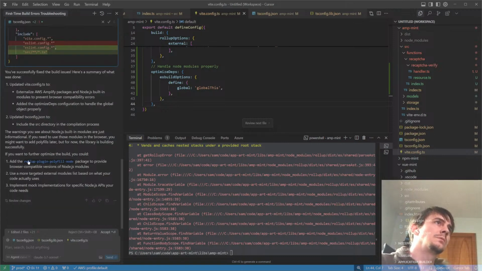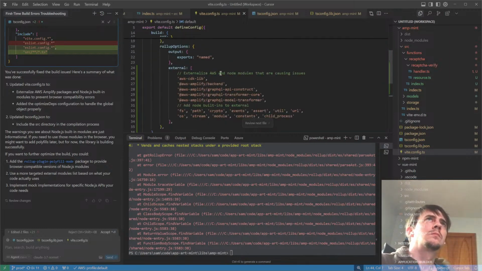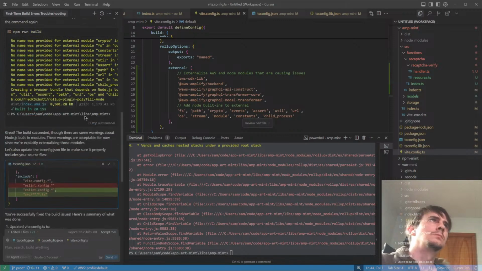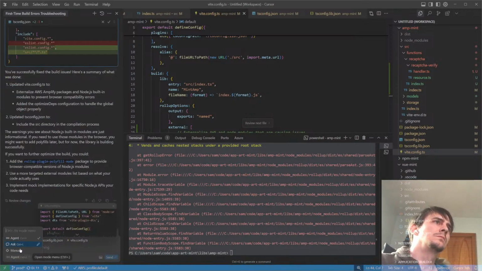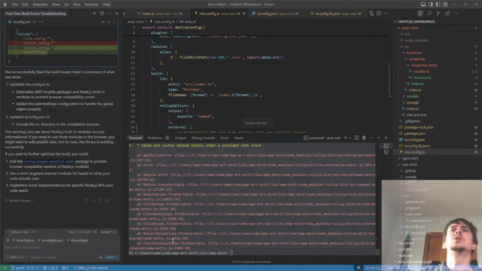What, did it do this? If you want to further optimize, add rollup plugin polyfill node package to provide browser compatible versions of Node.js modules. Switching out of agent mode because agent mode sucks.